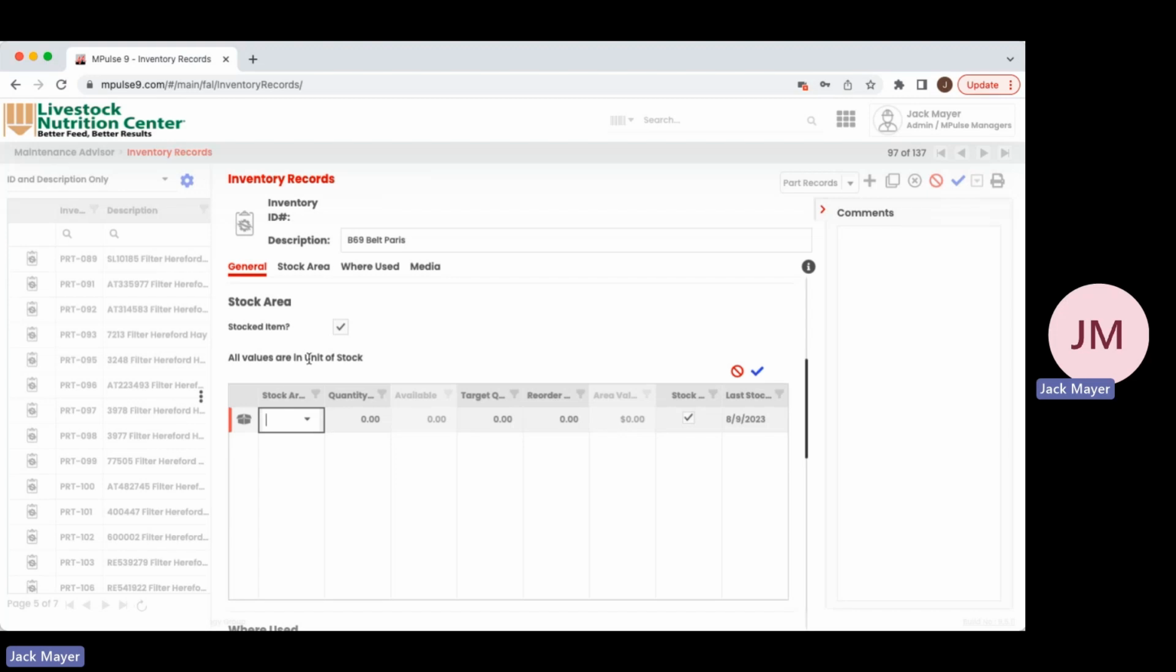So from here, starting left to right, this is how we're going to be plugging in how much of this piece of inventory do we have, where is it at, how much do we really want, and when do we want to reorder. So on the left-hand side here, we're going to be plugging in our location.